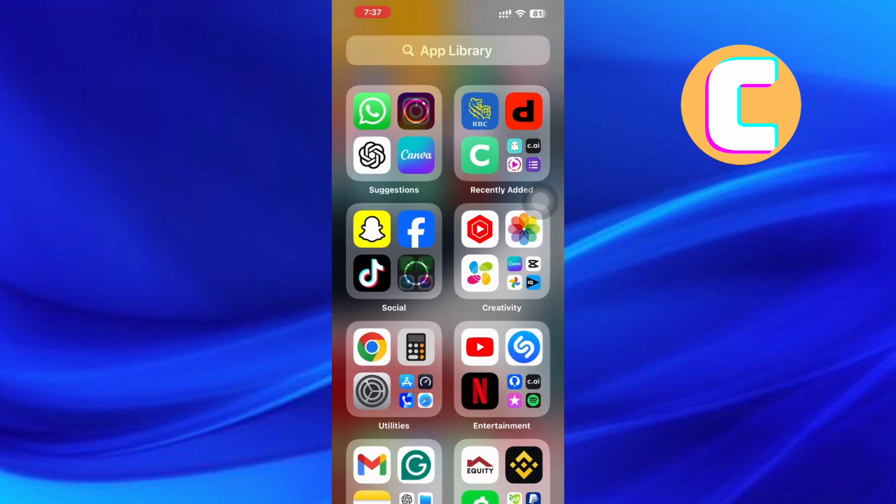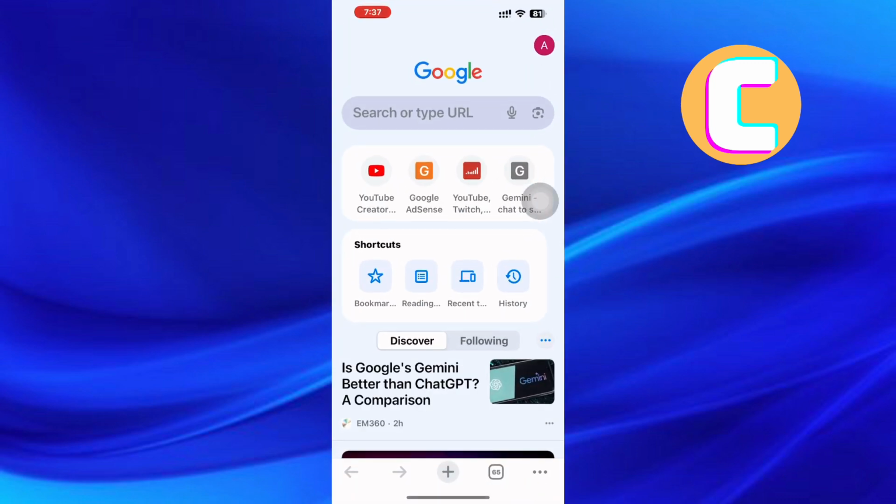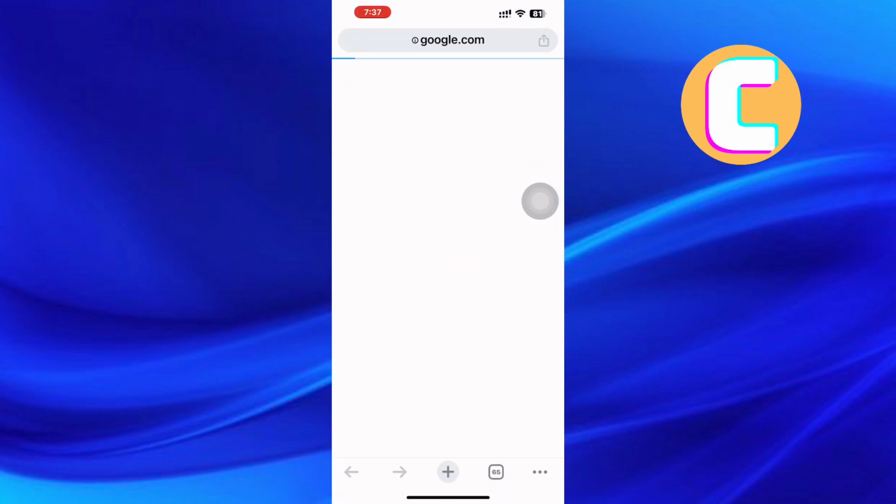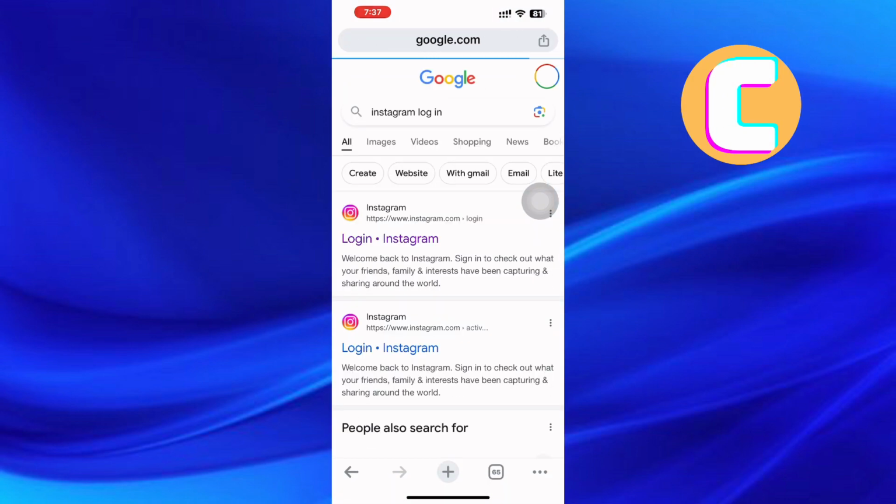Exit the settings of your phone. After that, open any browser on your phone. I will use the Chrome web browser. Next, go to the search bar and type Instagram login. You will see many search results from Google. Tap on the first search result and you will be taken to the Instagram login page.